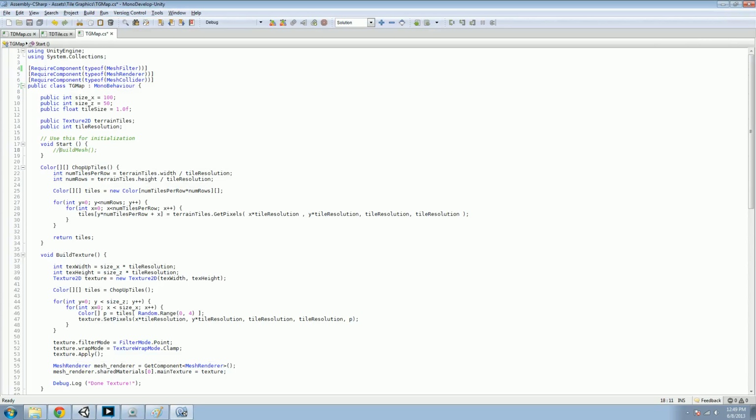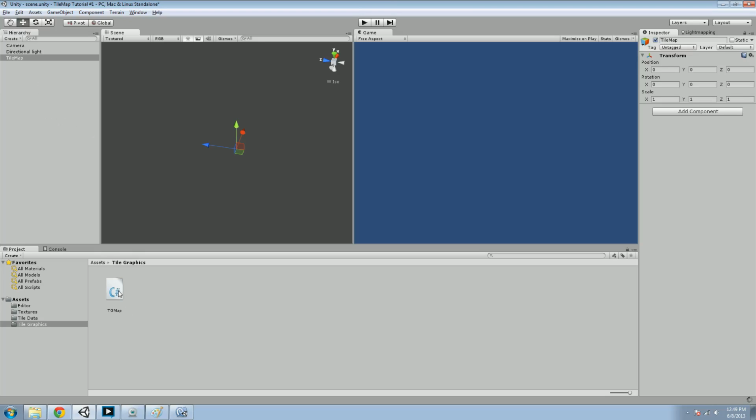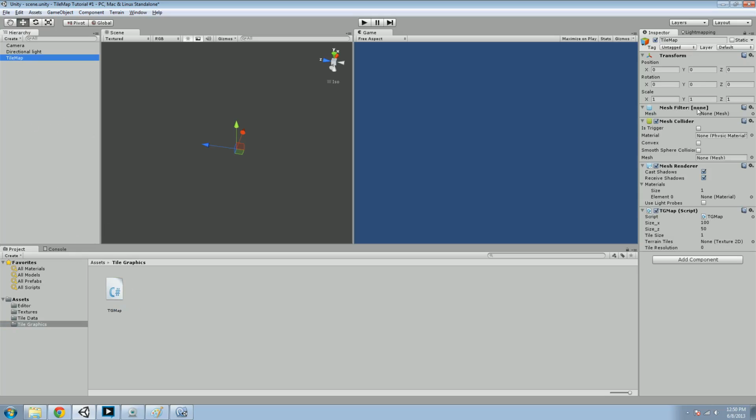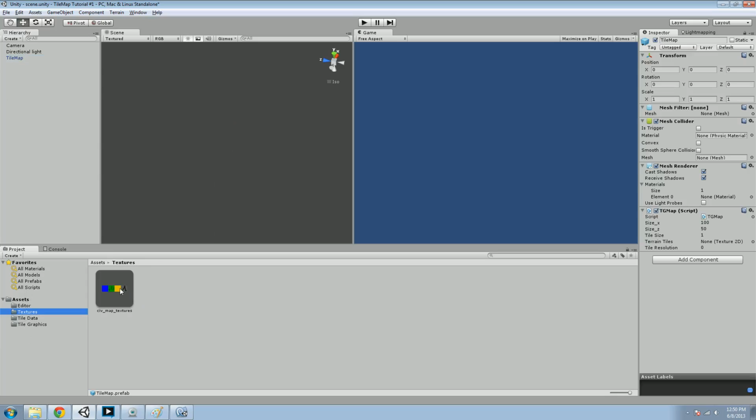I'm not going to call build mesh. Actually, it doesn't matter because it doesn't run in the editor. But we should be able to apply this script to that. It'll add in our collider, our renderer, our mesh filter, which is great. And then I'm going to drop this in this folder. I'm going to also bring our textures over there.